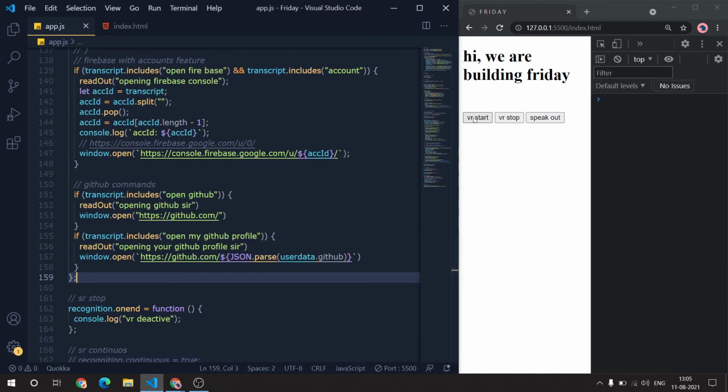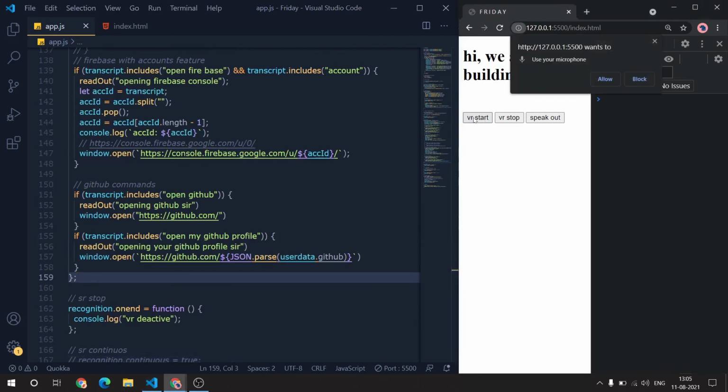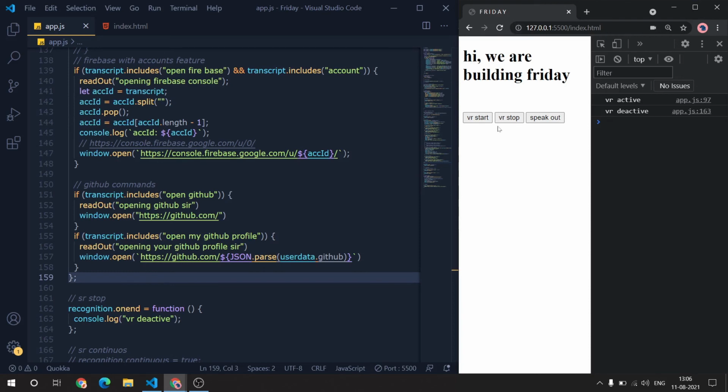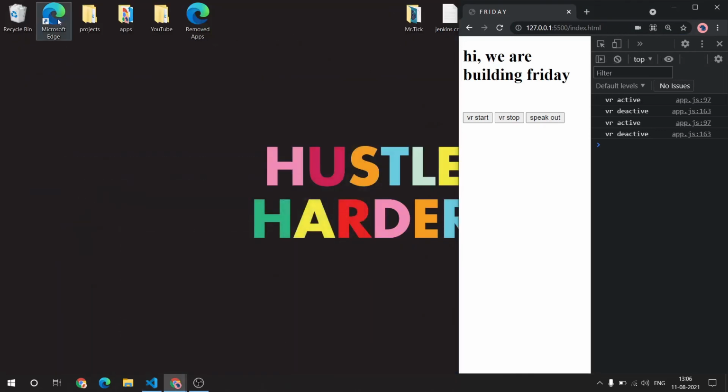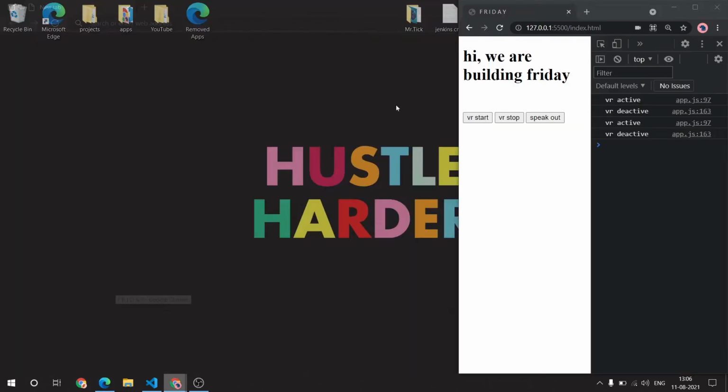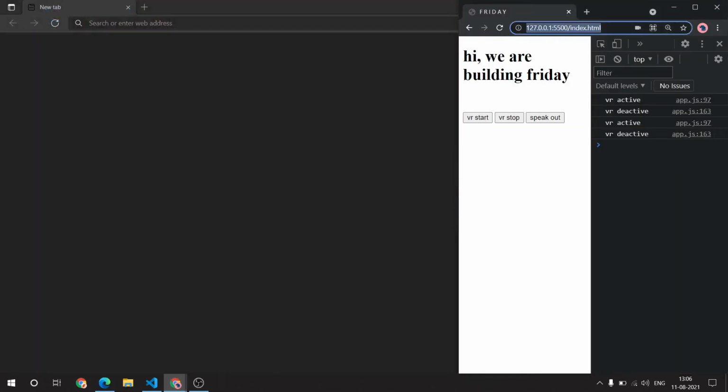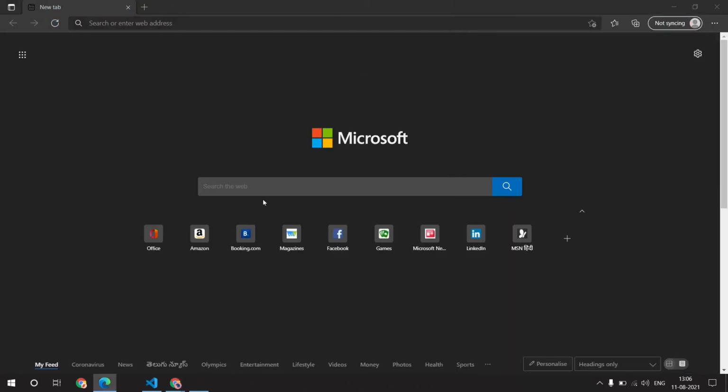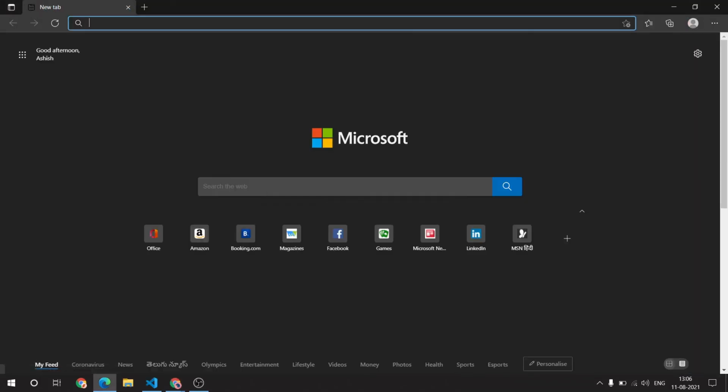I'm clicking on VR start and I will say open my GitHub profile. Hello. Okay, some error, voice recognition is not being active here, so I need to change some piece of code. I think this is due to Google Chrome. Let's see that in Edge. Okay, let me open Microsoft Edge and let's test it out on Edge. So let me just copy this URL from here and I will paste that same thing on Edge, and we can just simply test it out. Okay, I'm pasting it.